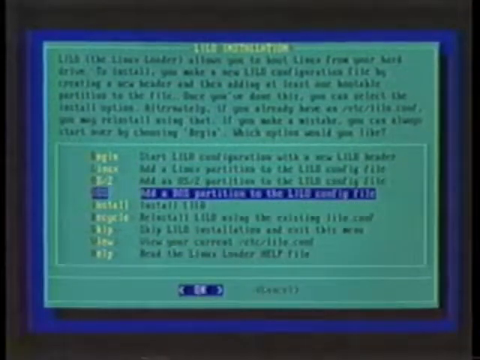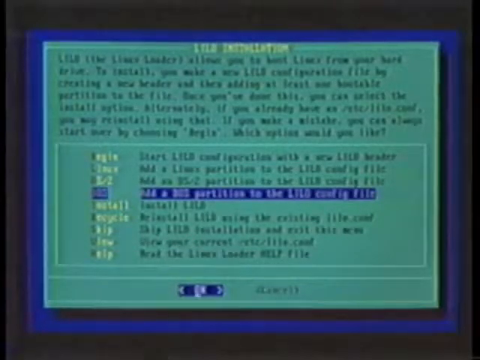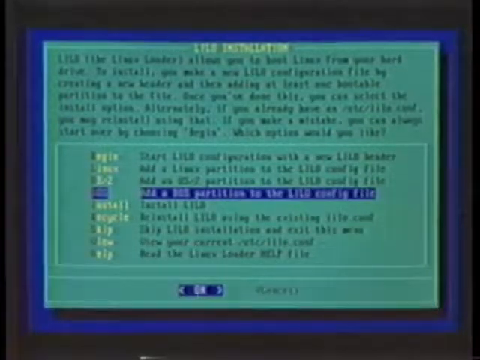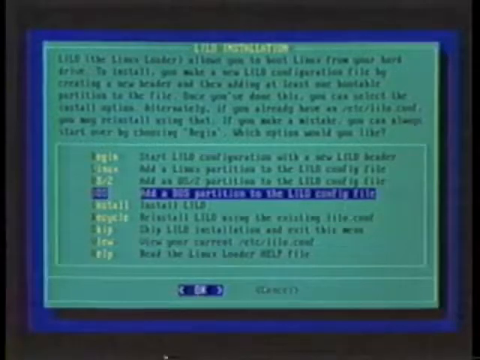The first thing that I want to do is add a DOS partition to the Lilo configure file. Whatever partition I add first will be the default partition into which, after the time delay, Lilo will boot. In this case, I'll select DOS, and if after 5 seconds I do not make any selection, Lilo will boot into DOS for me.